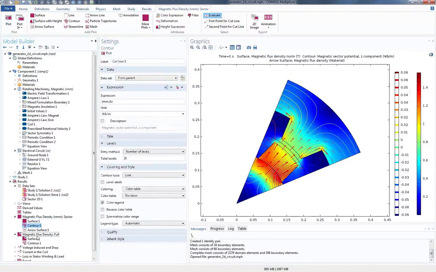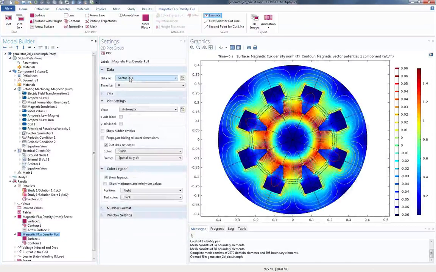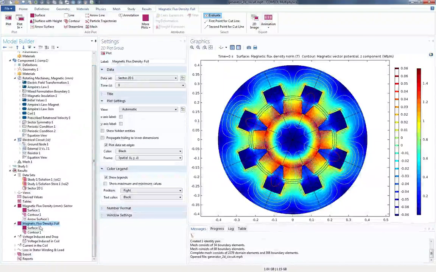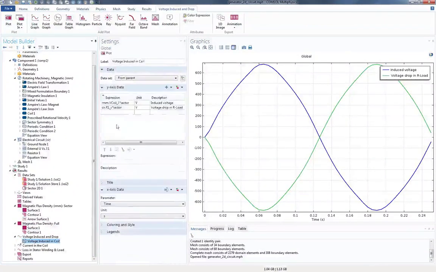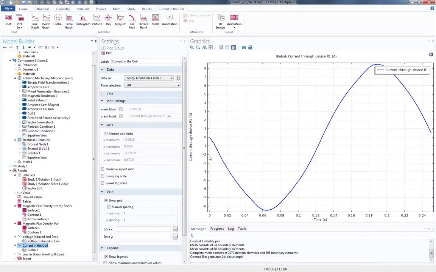And then now we use the same plot group, but for the full model, the source data is a sector 2D, and the voltage output, voltage induced. We have two voltages here. The first one is the induced voltage in the coil. The second one is the voltage drop on the resistor load. So pretty much whatever is induced in the coil is dropped on the load resistor. And the current in the coil, which is the maximum current, is about 8 amps.